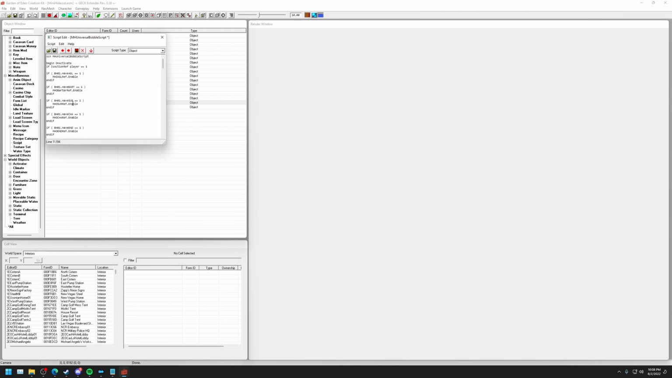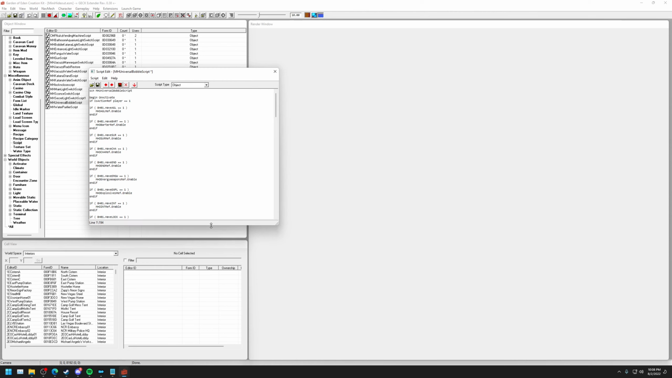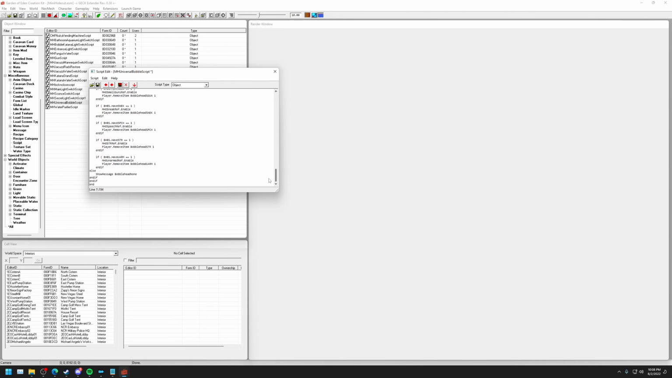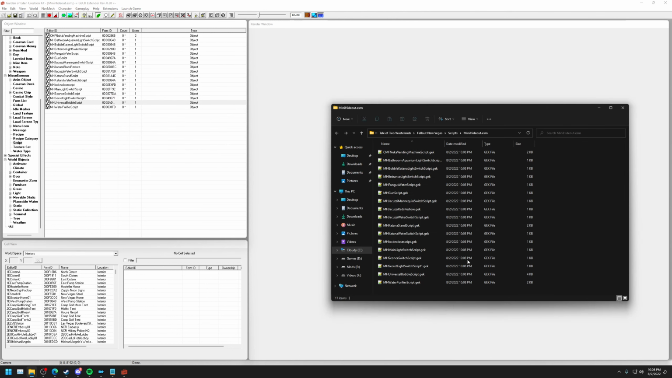So I'll open one that's got a lot of lines in it. As you can see, you just get this little window, and you can resize it, of course, but it's not very easy to read, right? If I scroll down, there's a ton of stuff going on, and it's kind of a nightmare to edit scripts in here. So instead, what you'd rather do is to open it within Notepad++.